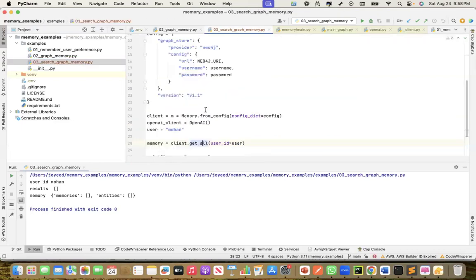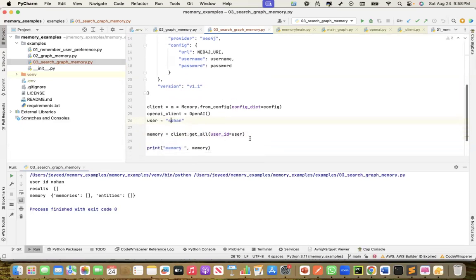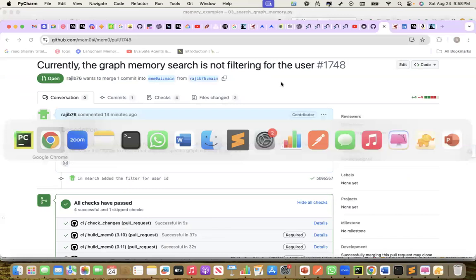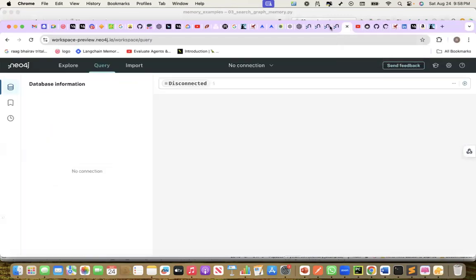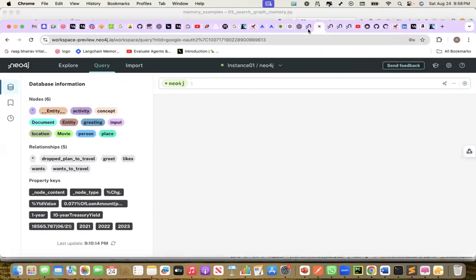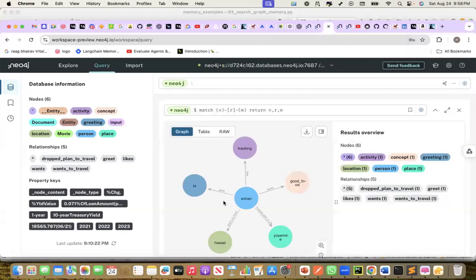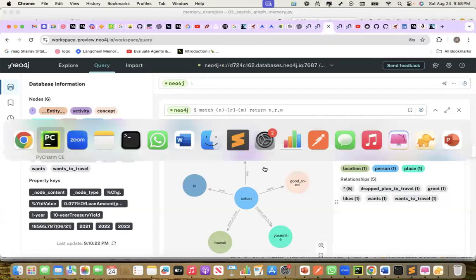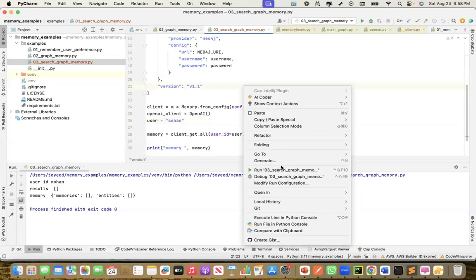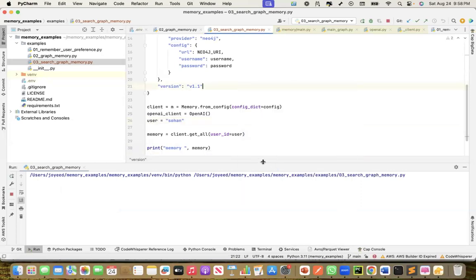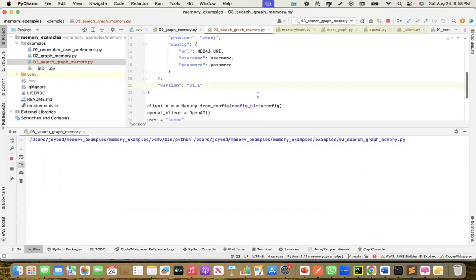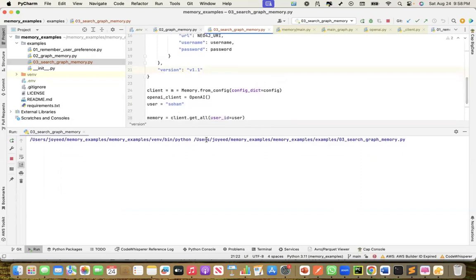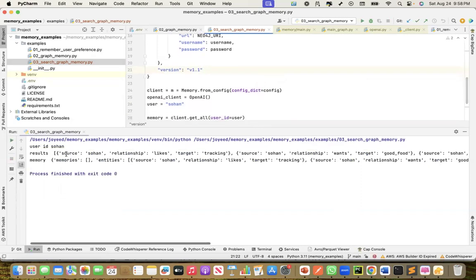So since I already stored it as Sohan, if I give user equal to Sohan and say get all, user ID equal to user, I should get back this memory here. Where did it go? Here, right? This memory here. Let's see. Let me run it. And let's see if I get it. So it's running. Yep. So this is the memory, right?